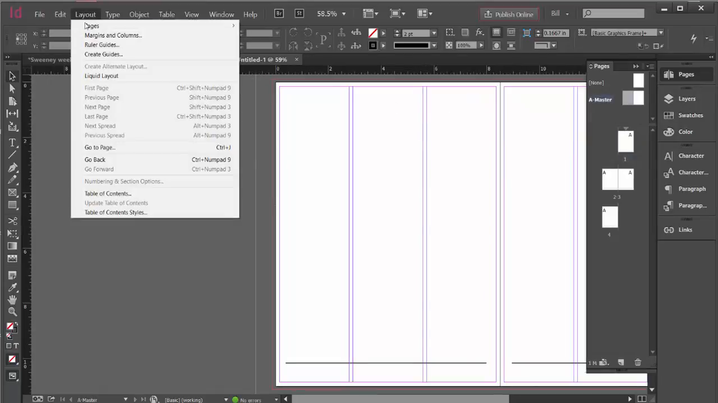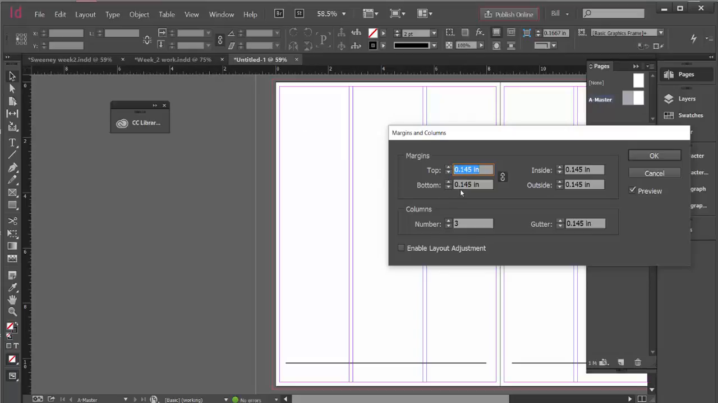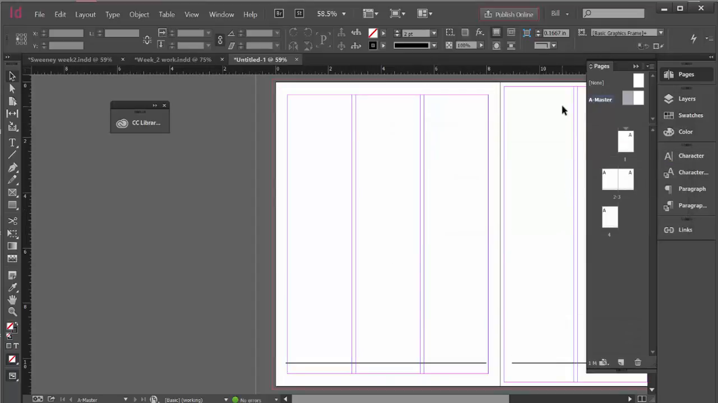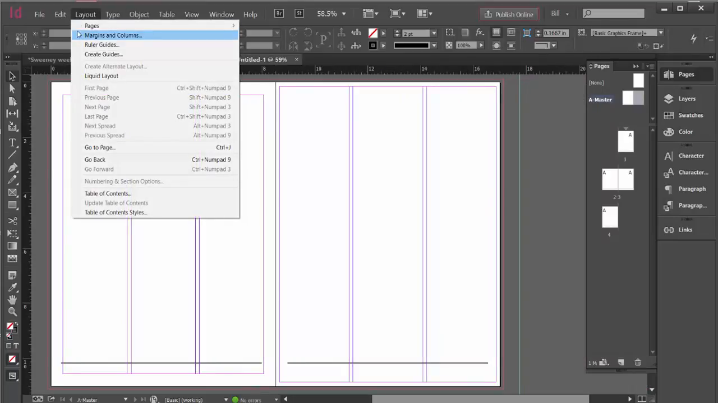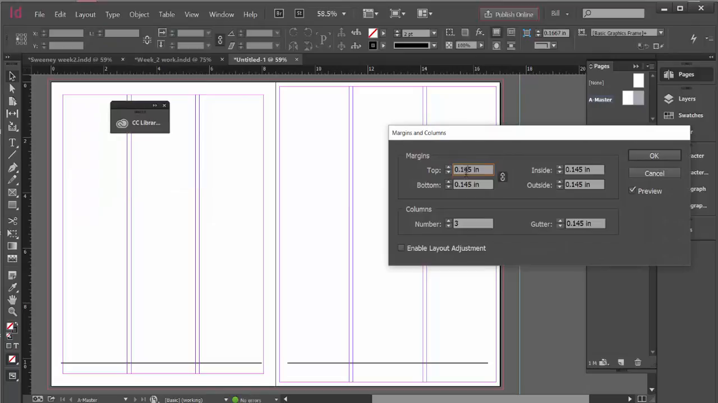All right, and for some strange reason my master page is showing me I'm going to have to go to the layout menu, margins and columns, and I'm going to have to fix this up in here because it did not pick up my settings. I'll hit OK, and now I have, well, that one even's got to be done now. Look at that. Let's go to that one. I got to do it on this one as well. Layout, margins and columns, and I'm just going to change it to 0.45 and hit OK.